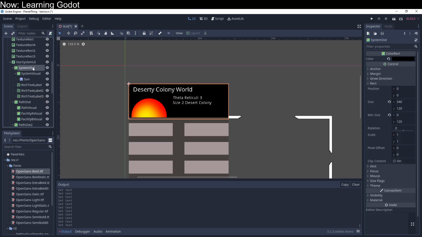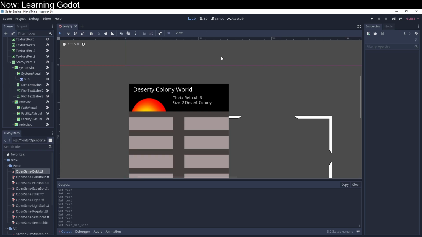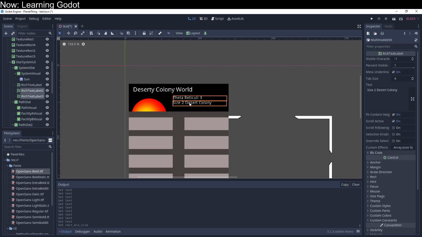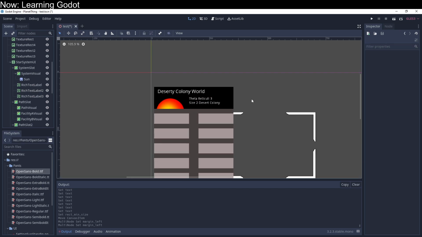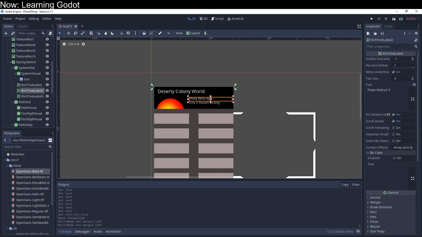And then this whole system slot can be shrunk considerably. There we go. We would like these to have the same left anchor, so we'll change it. There we are. So you can sort of see where I'm going with this, but what I'd like to do is have these right aligned.